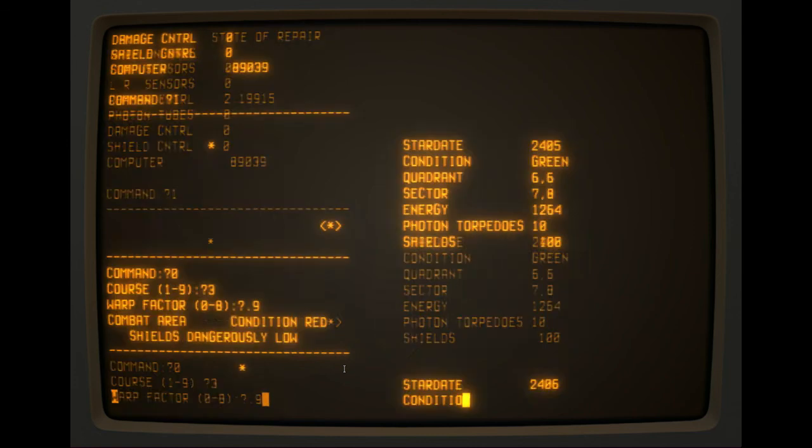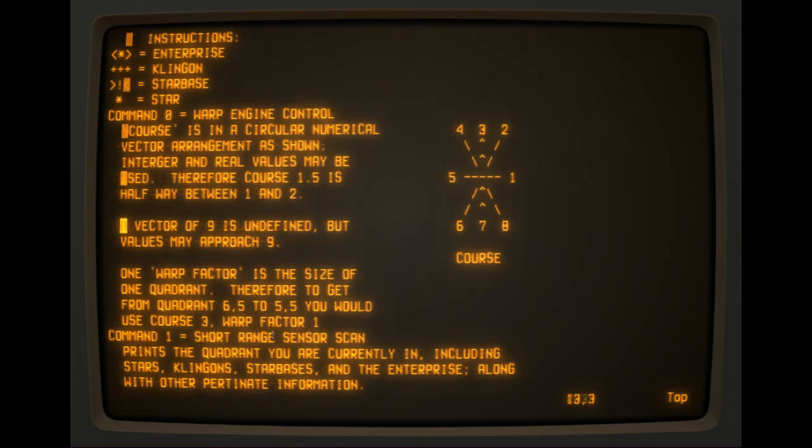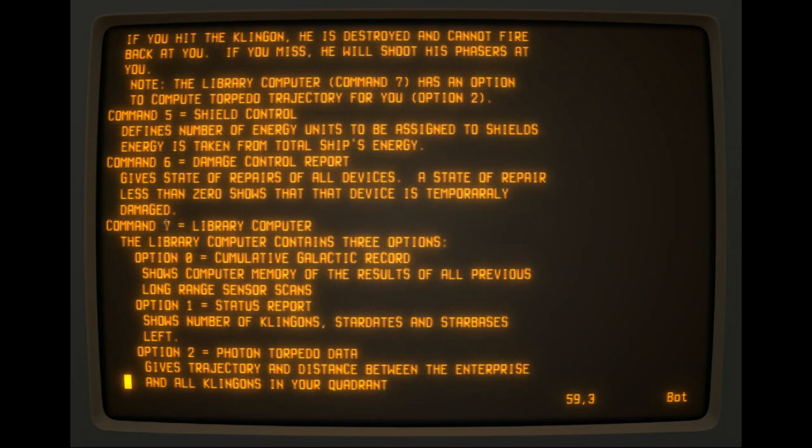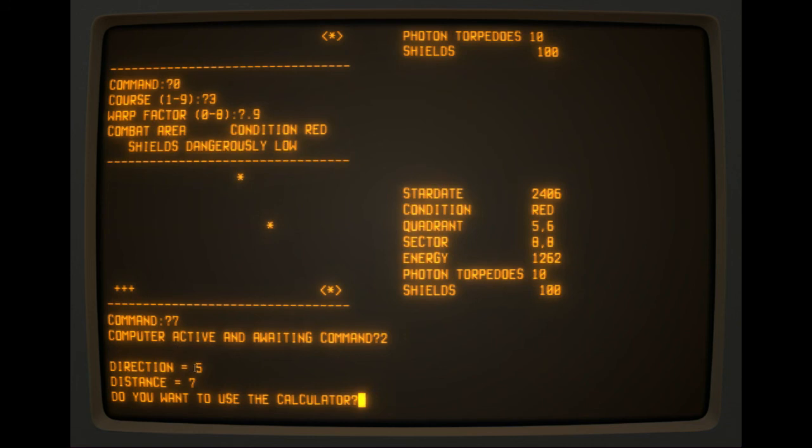And there's the Klingon. Now it's an easy shot, but I want to go ahead and demonstrate using the computer to calculate a trajectory. So the command was 7-2, and that will calculate trajectory. 7-2. And it says the direction is 5. So if it were some funky direction like right here, it might say something like 4.337 or something like that.